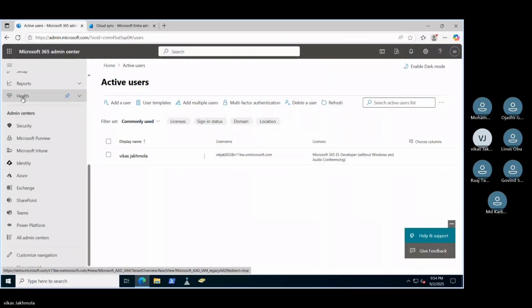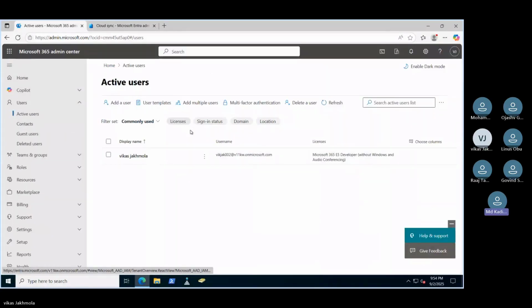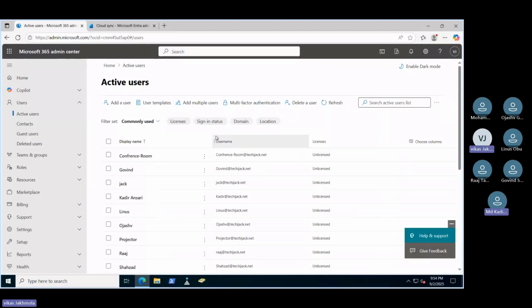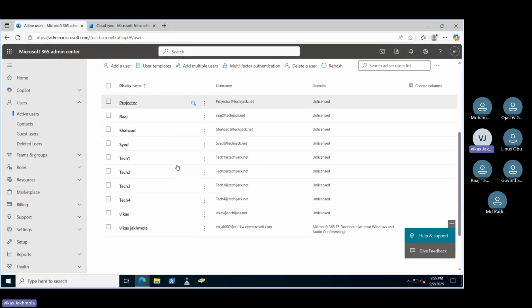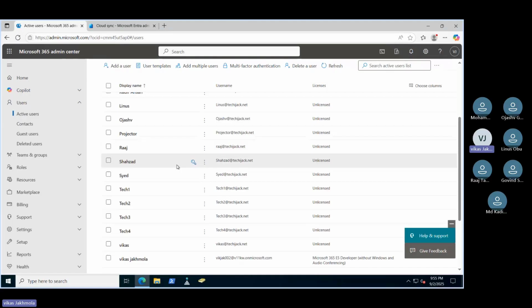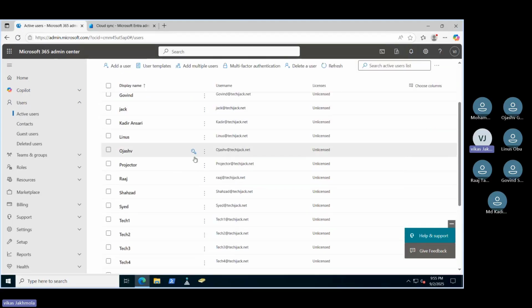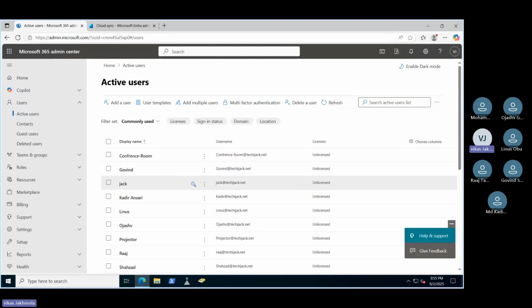It will take a bit of time. Here it is, reflected. But most of the time, I have found that once you do that, within 5 to 10 minutes it reflects here. So all these users are available here, and these are the users which are unlicensed because we don't have any license for these users.